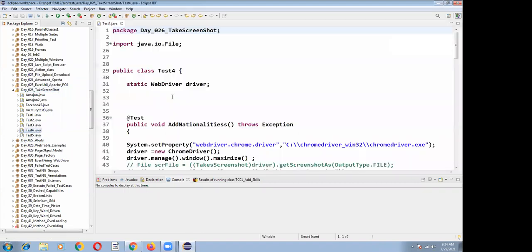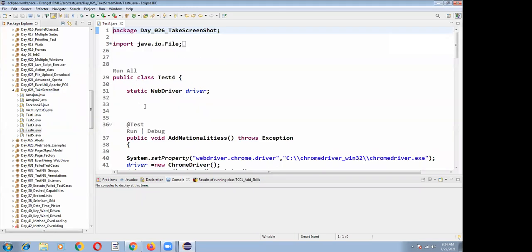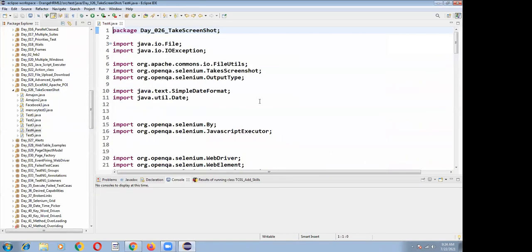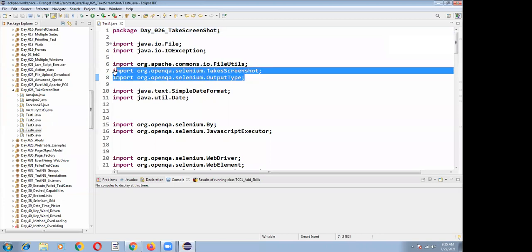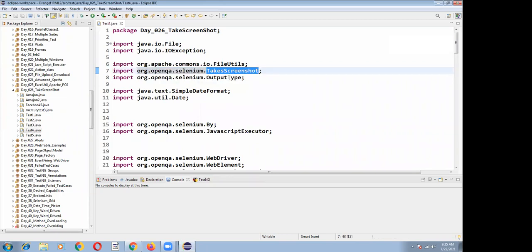Okay, let's see. To capture the screenshot in Selenium, what are the supporting class files? TakesScreenshot and OutputType. These are the two supporting class files required to capture the screenshot. These are the two classes given by Selenium to capture screenshots. And the FileUtils class, we will discuss where we are going to use it.